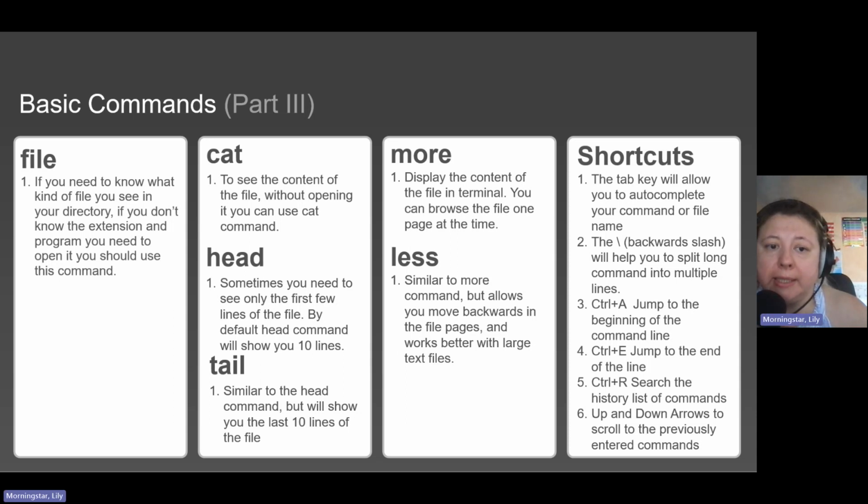With more and less, these two commands are used similarly, where you can browse text in the terminal, but with more you can move only forward and only one page at a time. With less you can go backwards and forward. And less is the newer command that gives you more flexibility within the document.